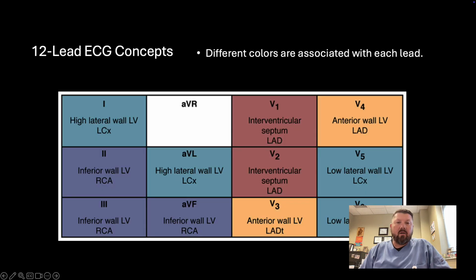So your layout on your standard 12-lead ECG. You're always going to have your limb leads, leads 1, 2, and 3 in your first column. Your second column would be your augmented leads, AVR, AVL, and AVF. Your third column is going to be V1, V2, V3. And your fourth column is going to be V4, V5, and V6.